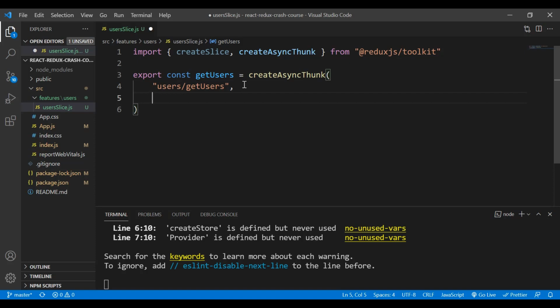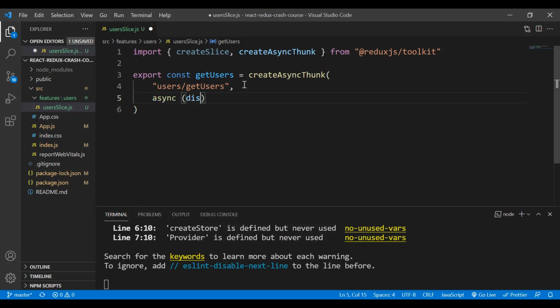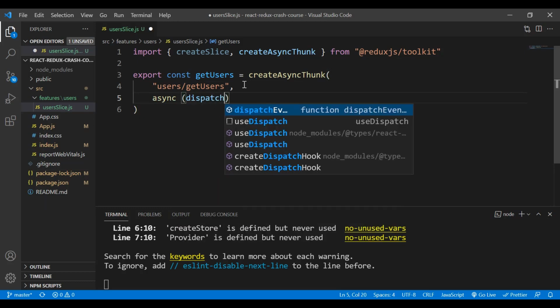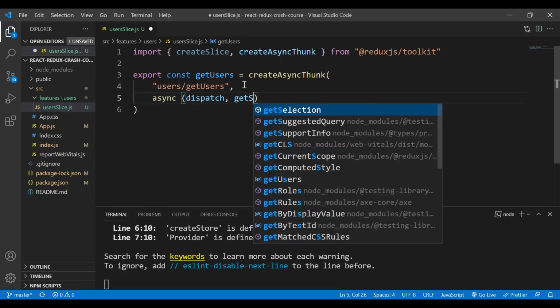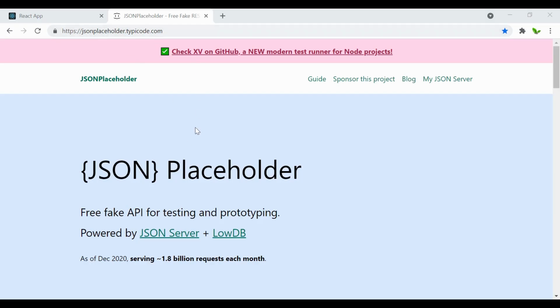And now let me use the async. With this, we can enter the dispatch and also getState. But for this tutorial, we may not be using these. I'll just put them to show you that we can do that. Okay, so here we can return await with the fetch function. And right here, we need to provide the endpoint. Let me quickly show you that endpoint as well. Alright, so this is the JSON placeholder.